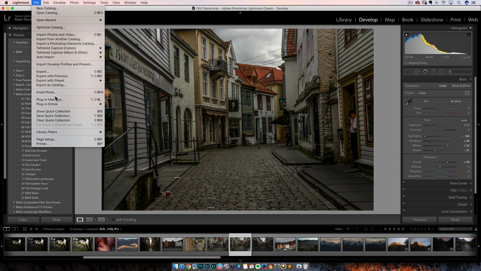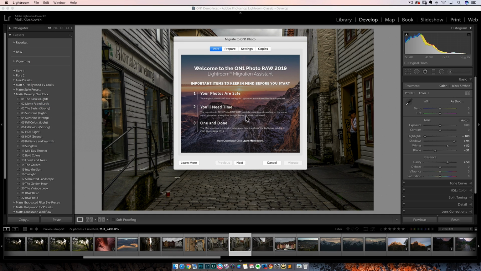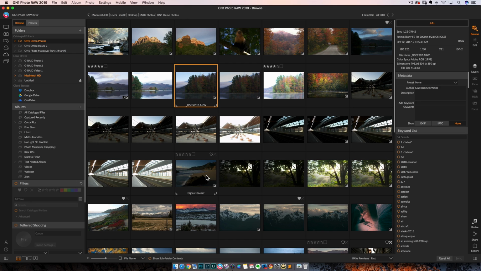I can head up to the file menu, head down to plugin extras, and make sure you don't make the mistake I made, because I still have ON1 2018 installed, and I went down to migrate cataloged ON1 Photo and it opened up 2018. So make sure you go down here to migrate cataloged ON1 Photo, and from there it'll walk you through the assistant. It explains everything along the way, what's going to come across, what's not going to come across, and it'll bring all your stuff over, and do its best to interpret the Lightroom settings so that your ON1 develop or edit settings will look similar to that.